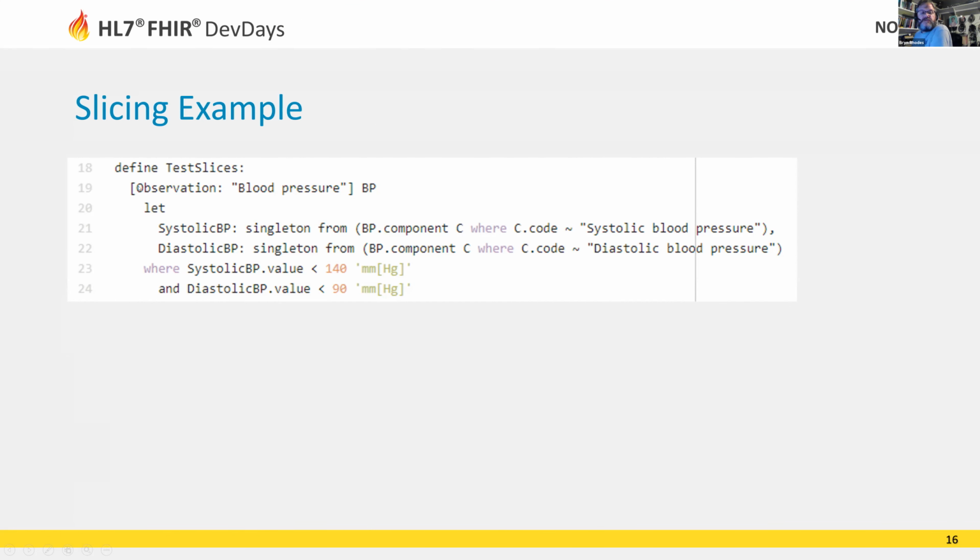So we can just define within a query in CQL a let to say that systolic BP is accessing the singleton from that component where the code is systolic blood pressure. So we're actually realizing that slice as the expression systolic BP and diastolic BP, and then we can use those within the query. So where the systolic BP value is less than 140 millimeters of mercury.